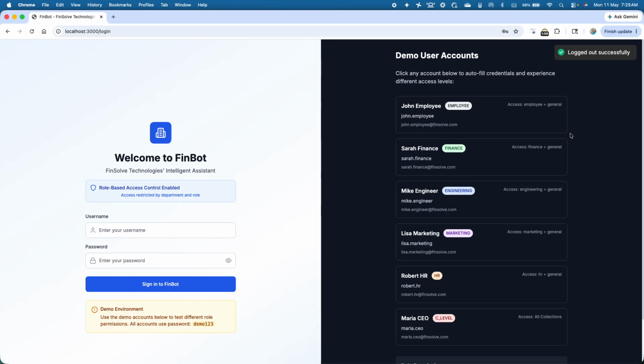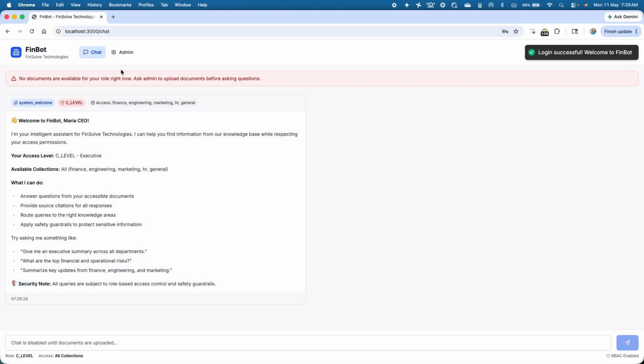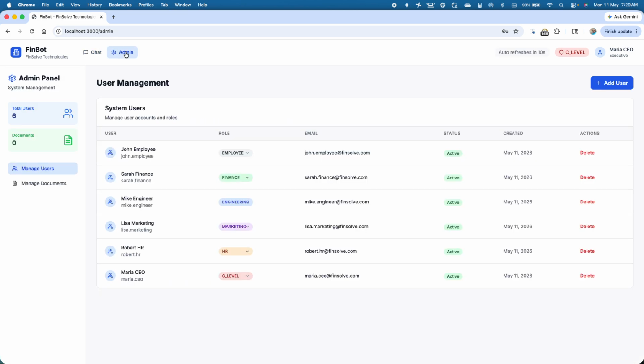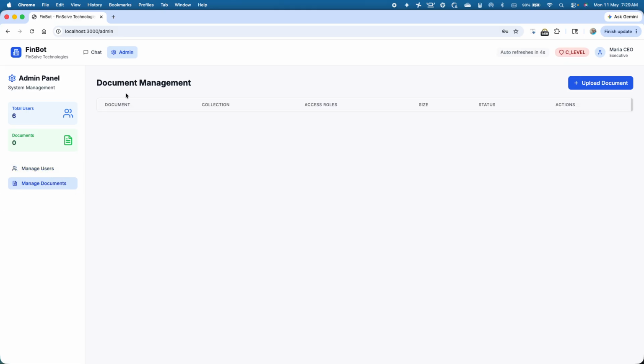and try to upload some documents. Okay, even for the admin, without the documents he should not be able to chat. So chat will be disabled for them also, and here it will show the role and whatever access they are having. So this is the admin portal where you can see the list of users, and if you come to manage documents, here we can see the document management. So let me try to upload a document.